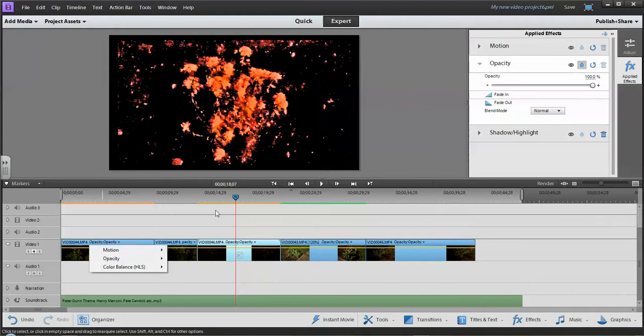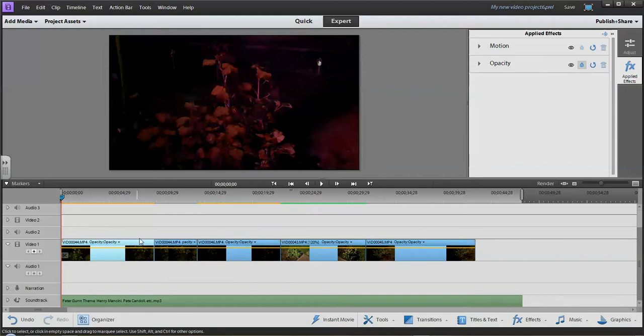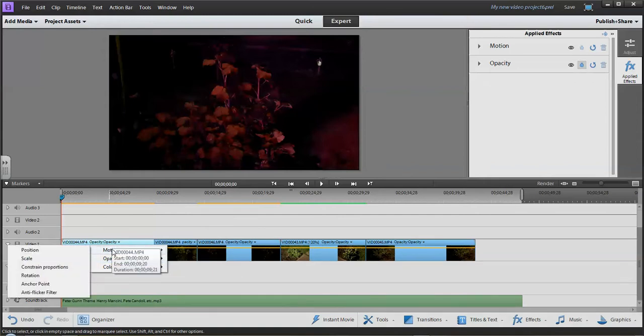So I'm going to click on this first clip here. And you can see I can access the same thing here. So I've got color balance, transparency, and motion that I can access here. I tend to use these ones up here. They're fairly easy to get to.